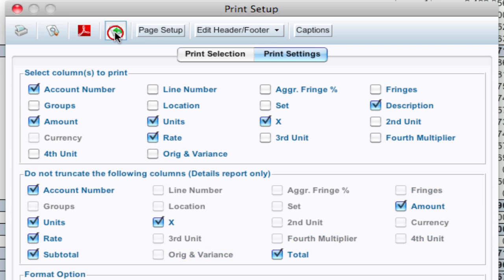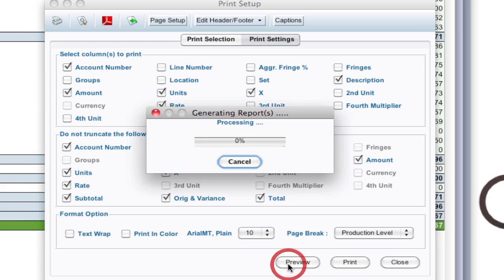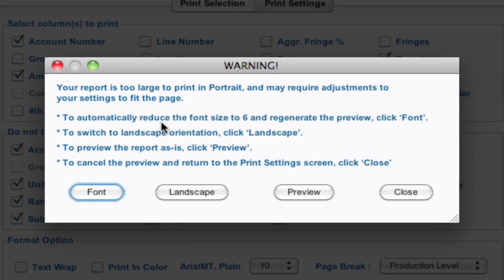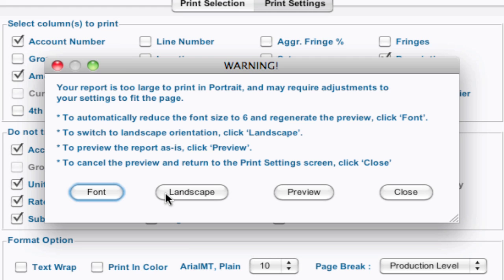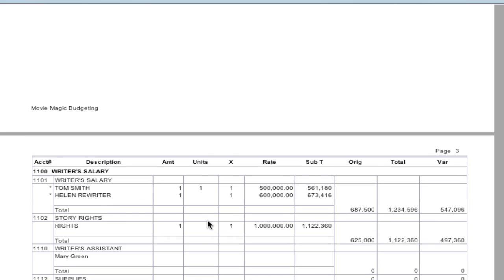But let me go ahead and restore all the defaults. And let me just select, let's say, original and variance. And I'm going to say, do not truncate that original and variance. Now, I can go ahead and click preview. And it's going to let me know, hey, this is too big to fit in portrait. So it has some options here. It can switch automatically to reduce the font and try and fit it in portrait, or you can switch to landscape. You can preview how it is currently, or just close this window and go back and make some changes. I'm going to go ahead and have it automatically switch to landscape, and it's able to fit without having to reduce the font.